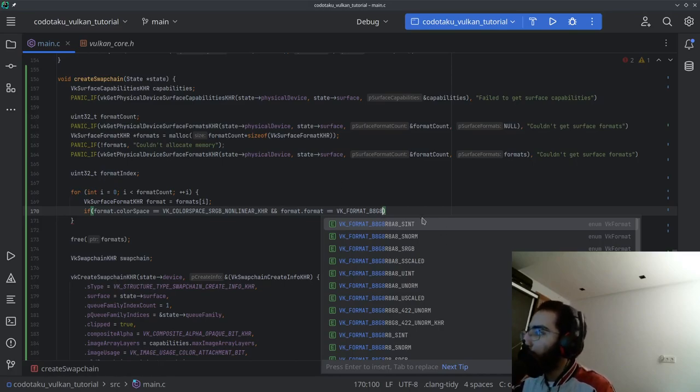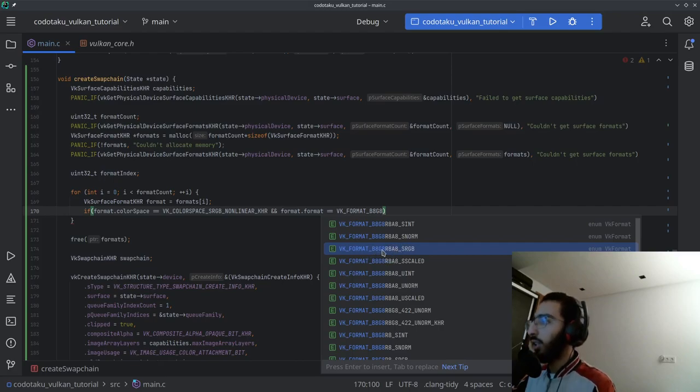And of course, there's multiple. There's SN, SNorm, sRGB, scale U, int, U norm, U scale, blah, blah, blah. There's all these crazy things. I don't have to know all this stuff for now. For now, let's just go with sRGB. And by the way, the blue, the red, the green, and the alpha are called components, okay?